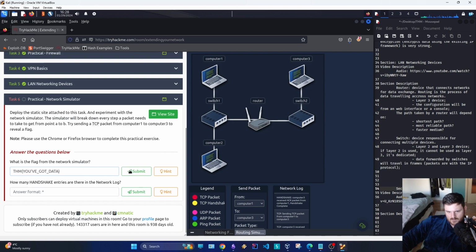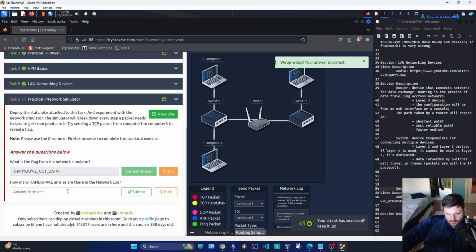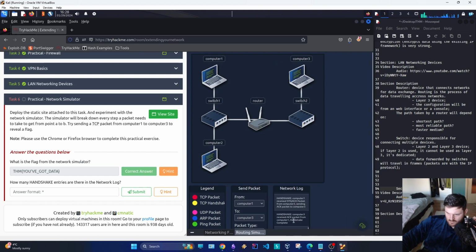Okay, let's paste this. And how many handshake entries are there in the network log? 1, 2, 3, 4, 5. Okay, 5.